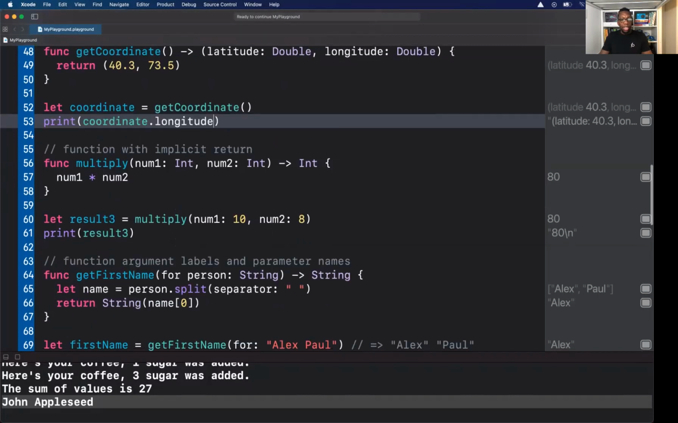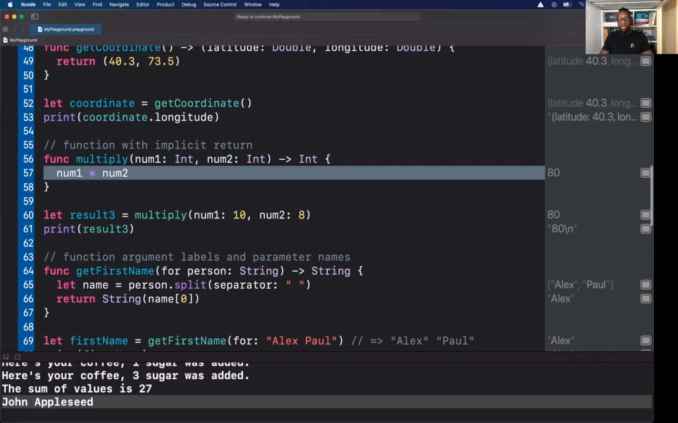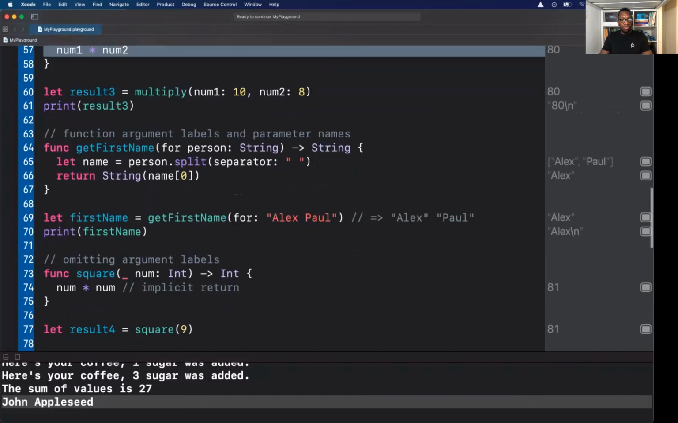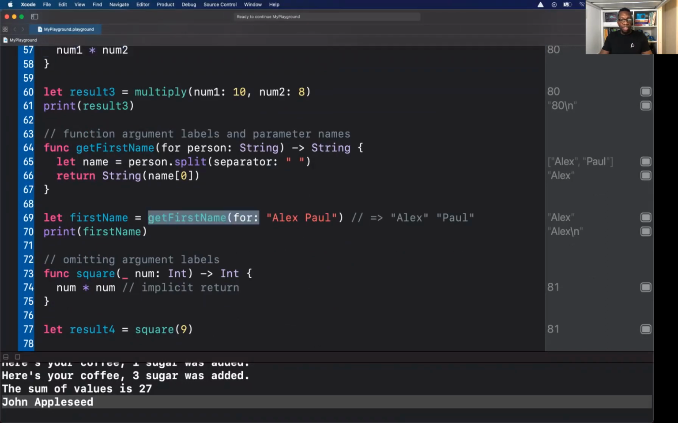We spoke about implicit returns. So here, if I have one statement, I could simply say num1 times num2, and the compiler will implicitly return an integer because it has an integer value here. We spoke about argument labels here. To make your function more readable, you could say get first name for. So when you call the function, it looks like this. It reads easier: get first name for somebody's name.